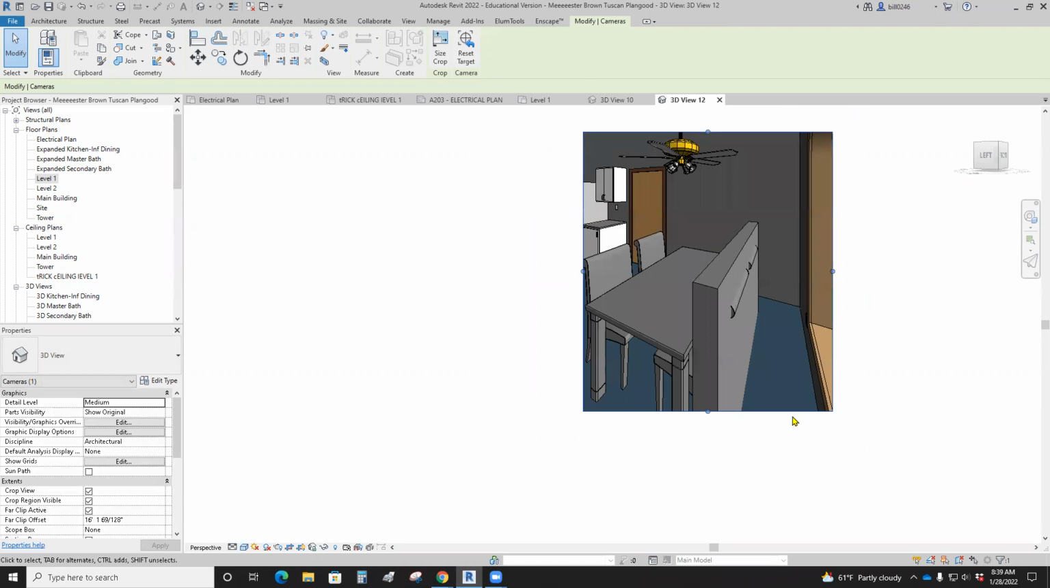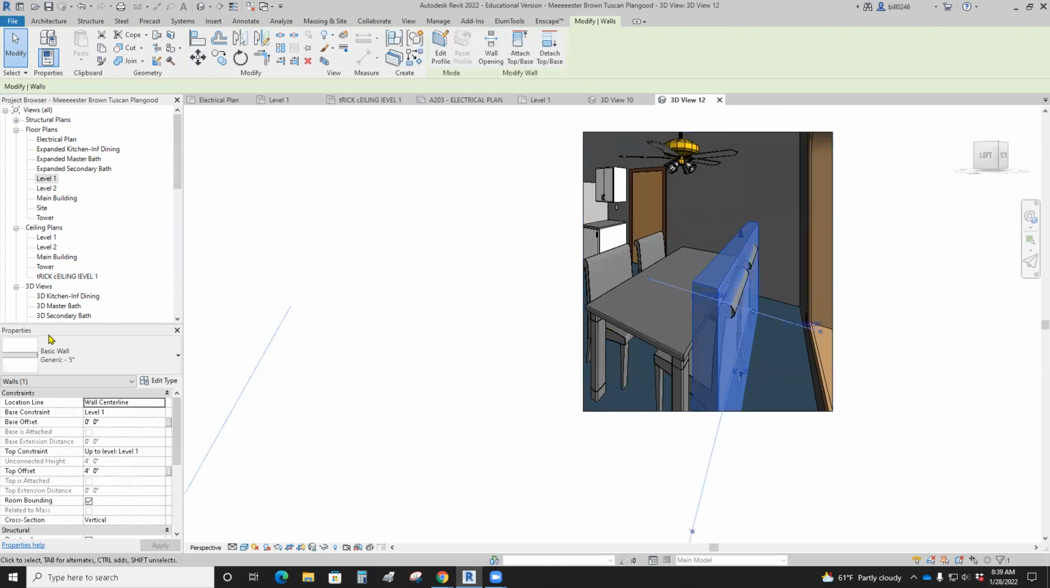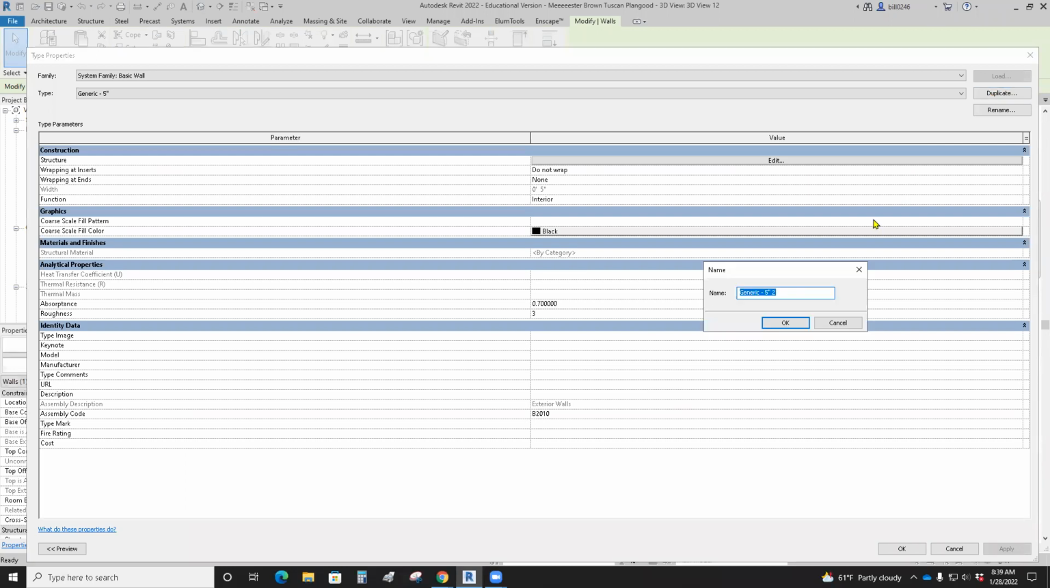Are you with me still? All right. Take the wall. It's a generic 5, right? It's a ridiculous wall. It's not the right height or thickness or anything. I'm going to edit, type, and duplicate. I'm going to make myself, let's call this an island wall.